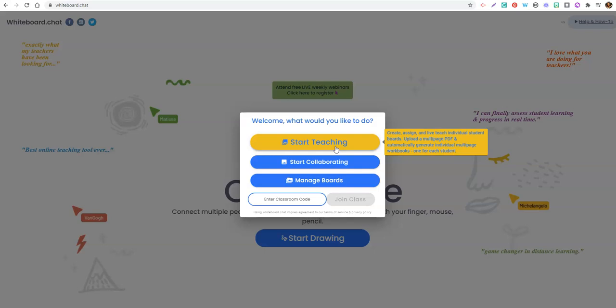So we're going to go that route, and we're going to dive in a little bit deeper to these options that we have. I also want to mention here that you do not have to create an account to use this tool. However, if you want to save boards, then you will need to create an account. So once we get inside of Start Teaching, I'll show you where you can do that.